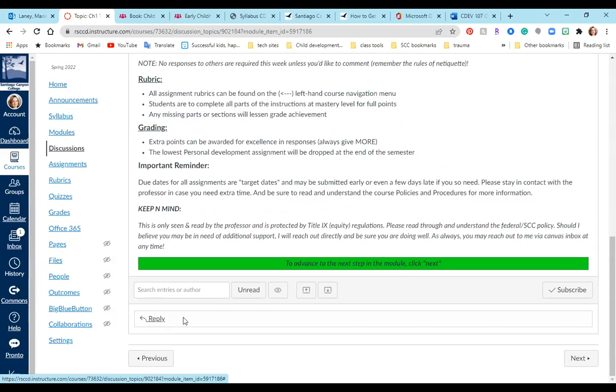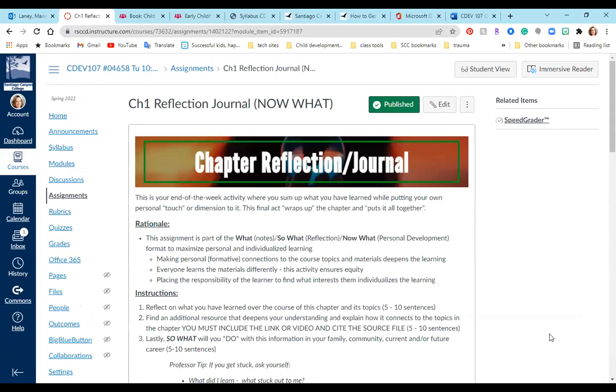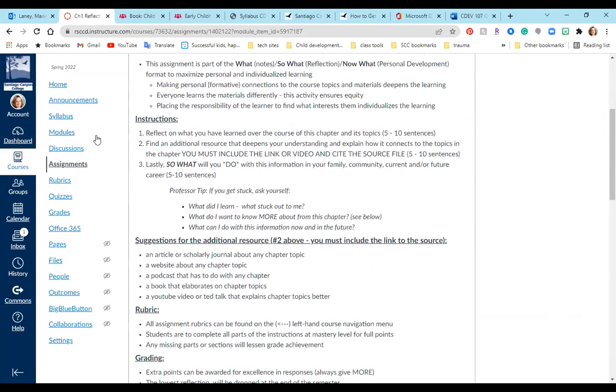So now after the discussion board, the last thing we have is the reflection journal. And then one more thing, sorry. So our reflection journal, here's our 3 sections. Reflect on what you have learned and give me 5 to 10 sentences. In this chapter, I learned X, Y, and Z, or this was confusing to me, or I've heard that before, and now I know what it is. Like that kind of 5 to 10 sentences.